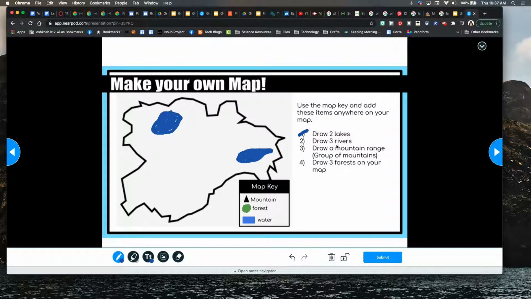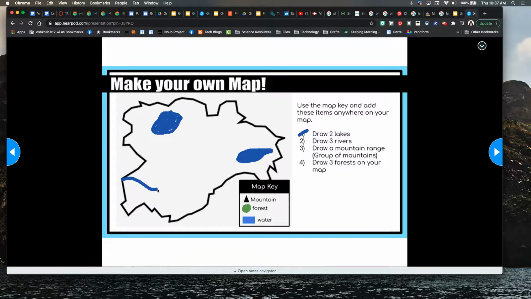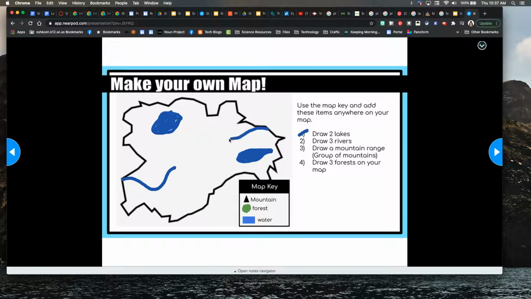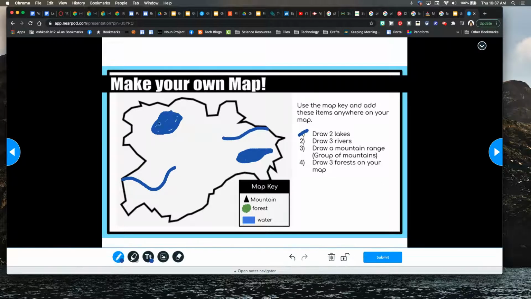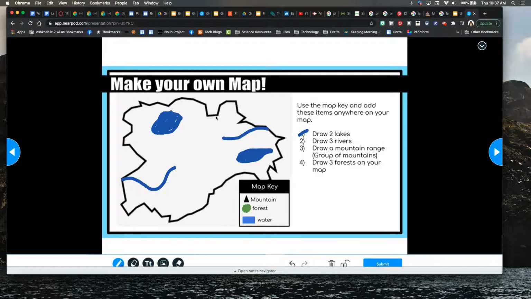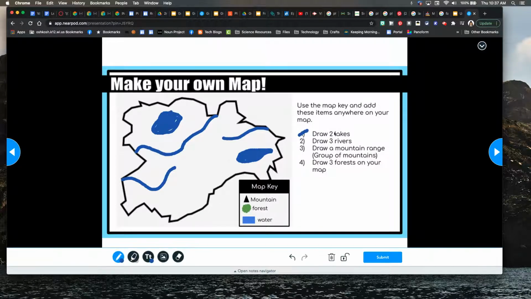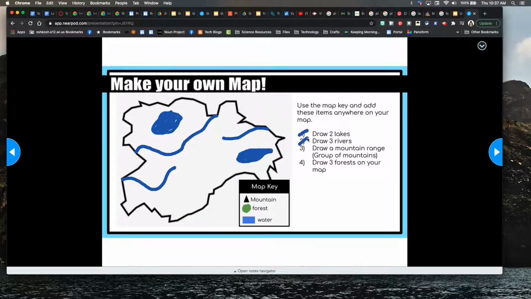Now I'm going to add 3 rivers. All right, so I'm going to know my rivers are going to be more narrow, almost like just a straight line. So there's 1, there's 2, and let's see, let's do a third one right here. And maybe I want to make it so it goes all the way over. You can make it however you want. So now I have 3 rivers. I'm going to go ahead and cross it off.